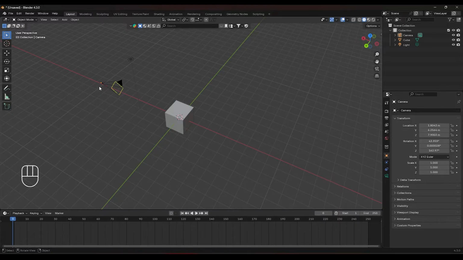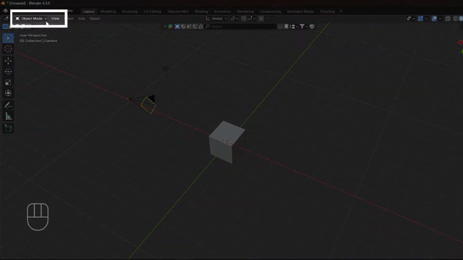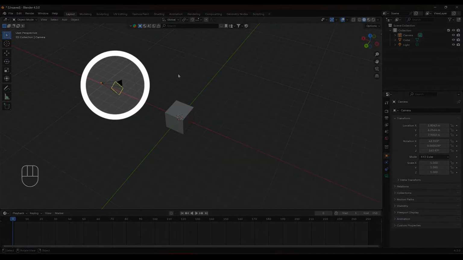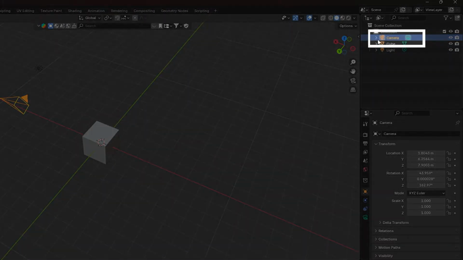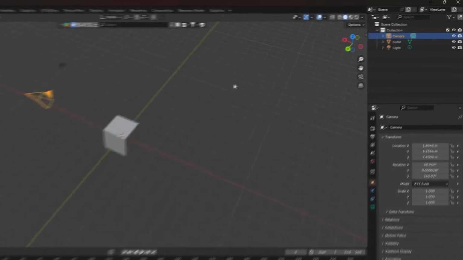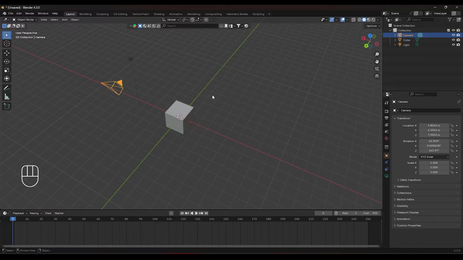Now let's get right into it. First, make sure you're in object mode, and select the camera in your scene. You can do this by either clicking on it directly in the 3D viewport, or selecting it from the outliner on the right-hand side of your screen. Once the camera is selected, you're ready to move it.